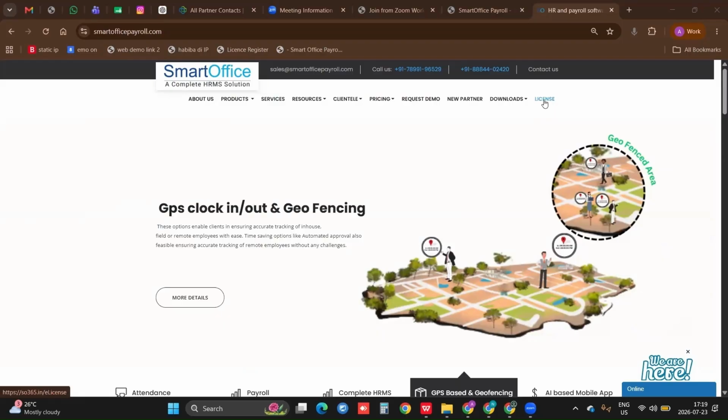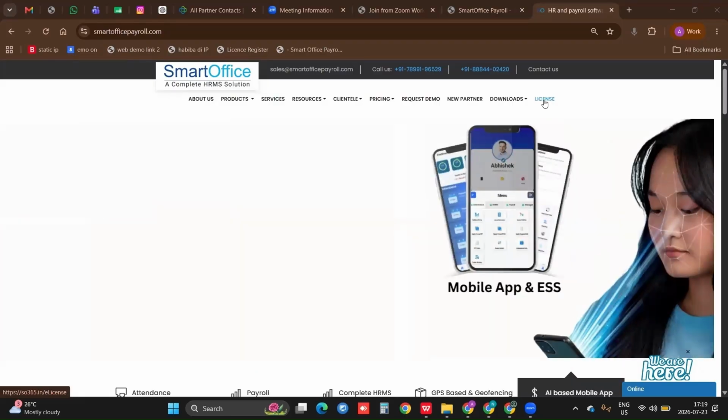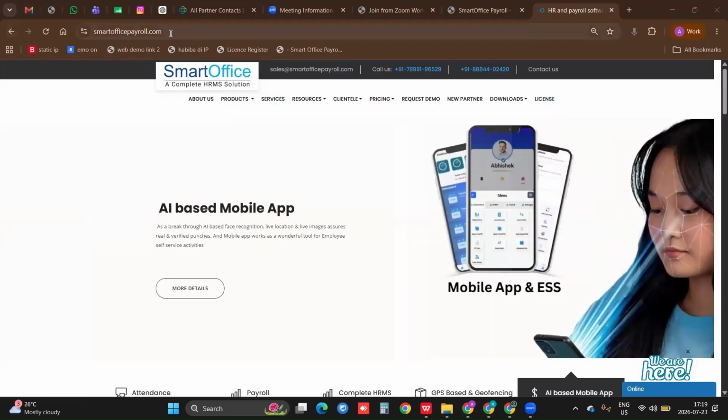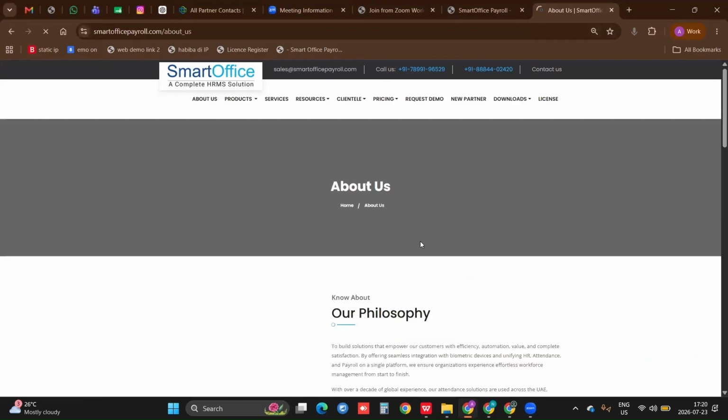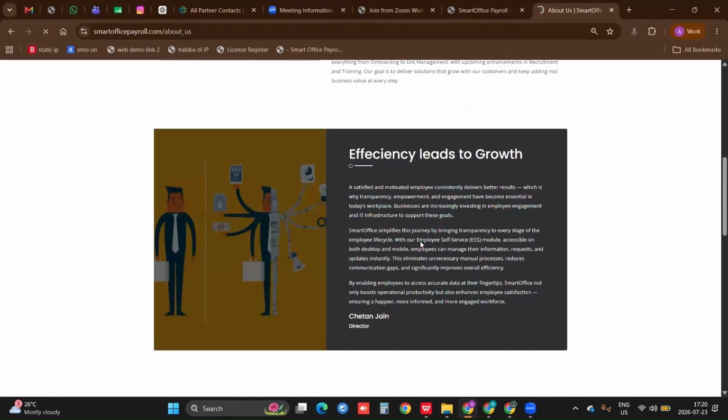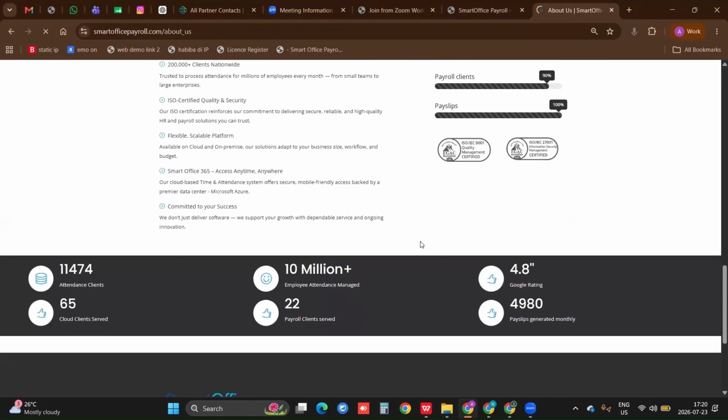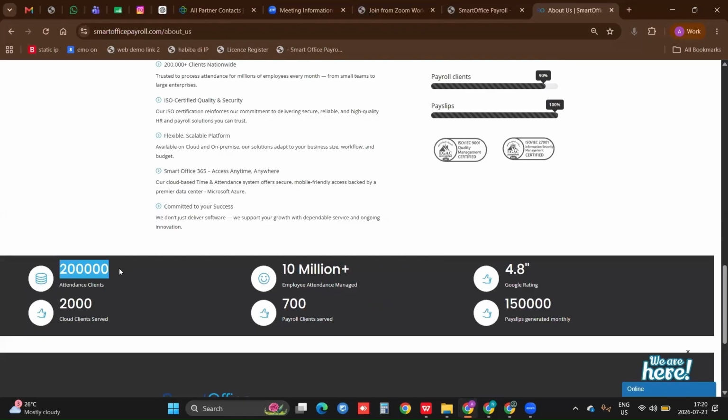Before starting the demo, I just want to give a quick introduction about our company. So this is our company's website, SmartOffice. We started attendance in the year 2012, and we started payroll in the year 2016. And you can check our client list: 2 lakh attendance clients, and we have 700 payroll clients. And also you can check our Google rating, it is 4.8.